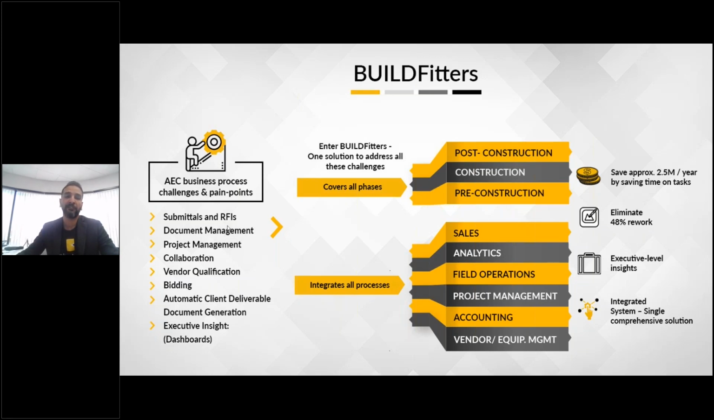And then we have the mapping of the platform onto these phases. So we created modules that allow us to cover pre-construction, construction, and post-construction phases. Having said that, if you are using Dynamics, you can pick up any of these modules. So you can say, I'm using Dynamics, I like what I have, but I really like the project management piece that you showed.